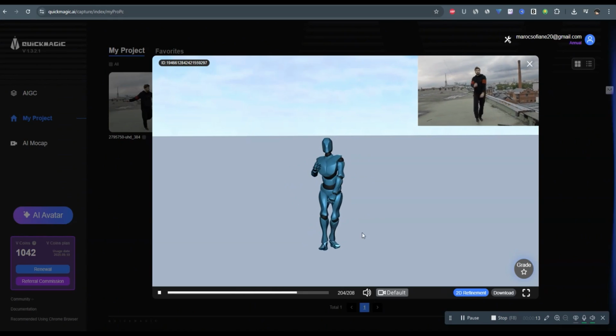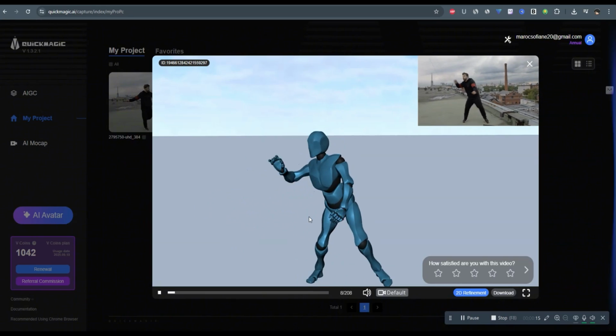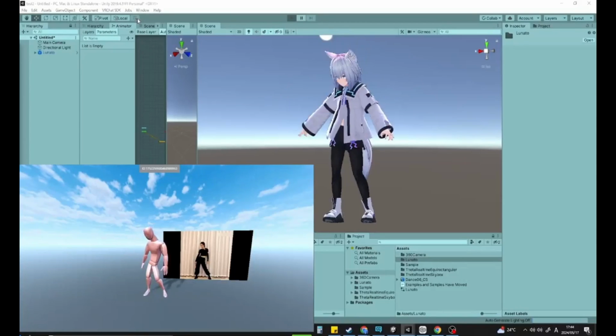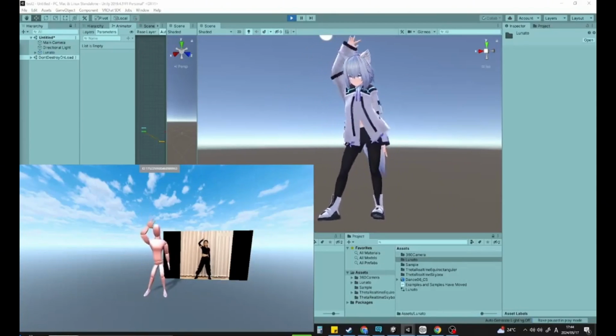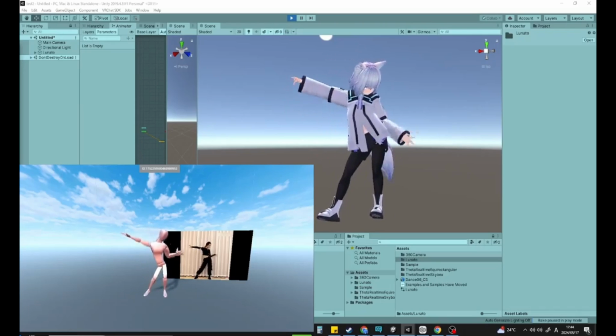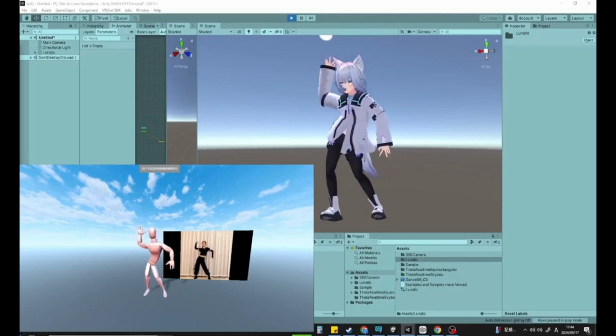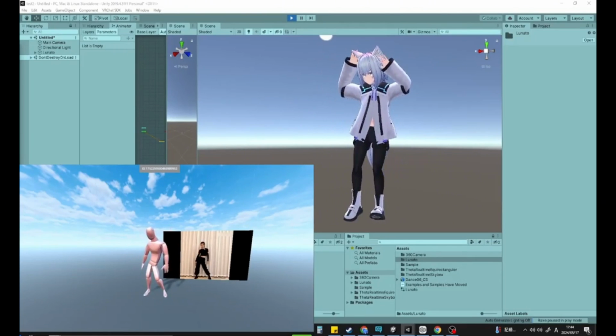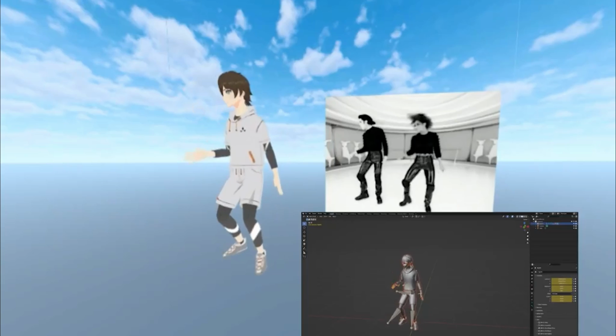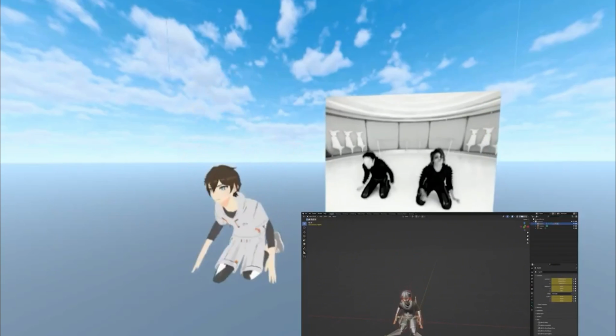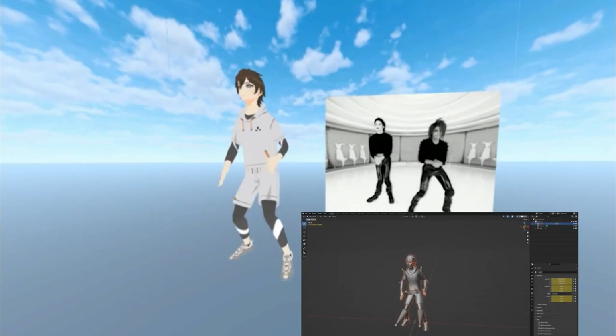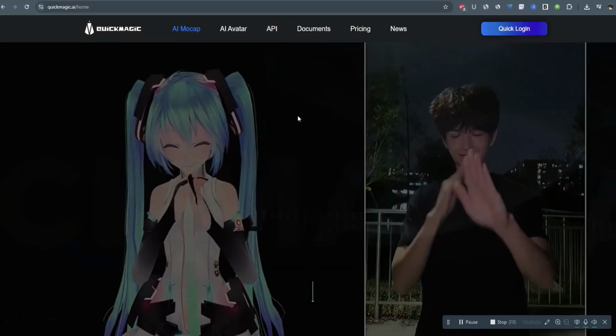The export format support covers everything you actually use. FBX for general 3D work, Mixamo for easy character retargeting, BIP for 3ds Max users, and UE format for Unreal Engine workflows. The integration capabilities are designed for real workflows. QuickMagic works with popular 3D software including Maya, 3ds Max, Blender, Cinema 4D, Unity, and Unreal Engine.